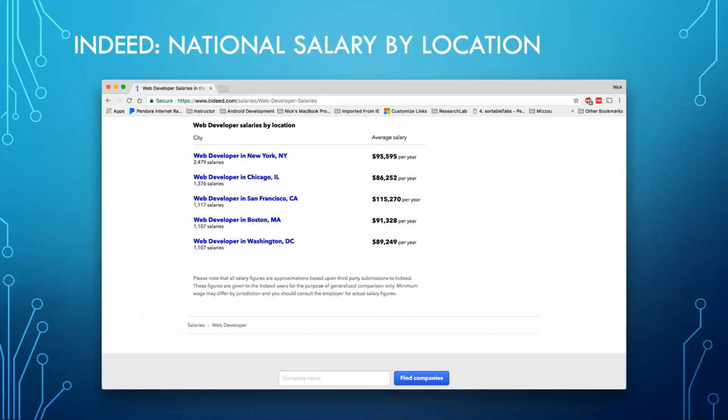Here are the different cities. You'll see San Francisco is the highest. One thing to remember though, just because it's the highest salary doesn't mean you're going to make more. It costs a lot to stay there. A 700 square foot apartment was $3,000 per month. So you have to calculate cost of living as well. But definitely in San Francisco, you're going to get the highest salary.